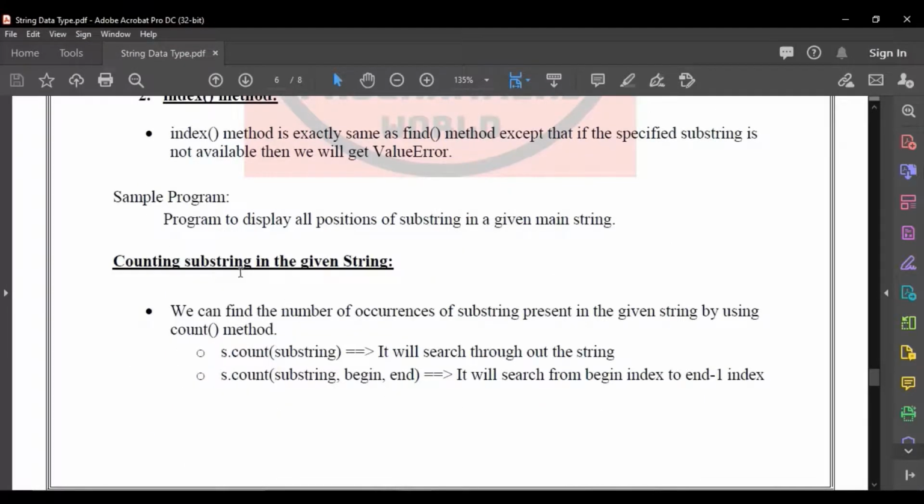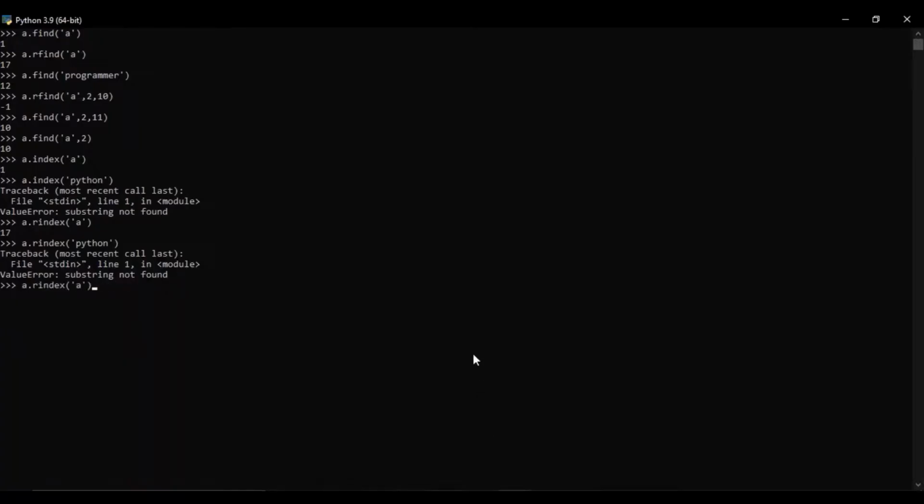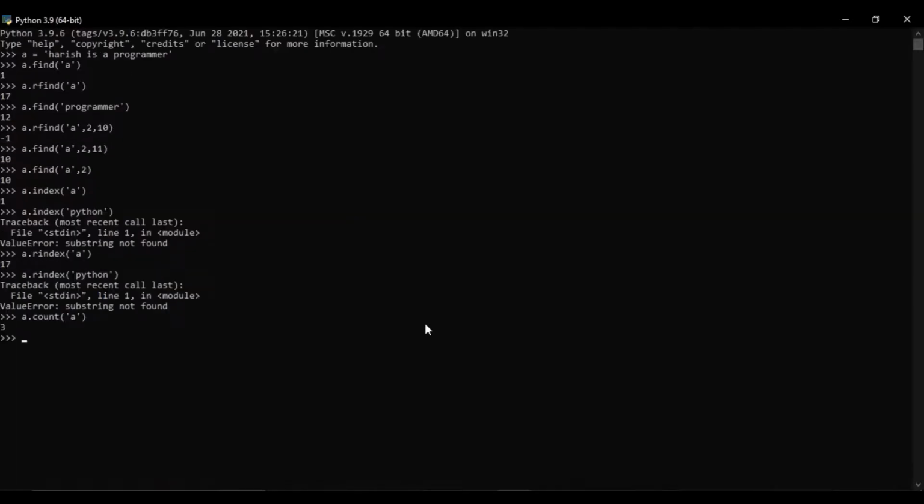And then the next thing is counting the substrings in the given string. We can do this with the help of the count method. s.count of substring returns how many occurrences of this substring there are; it will search throughout the string. If you want, we can specify the begin and end also. So it's as simple, the same one. So we have A. Now A dot count of the character A returns 3. A is equal to Harish is a programmer. So here the character A has occurred 3 times.